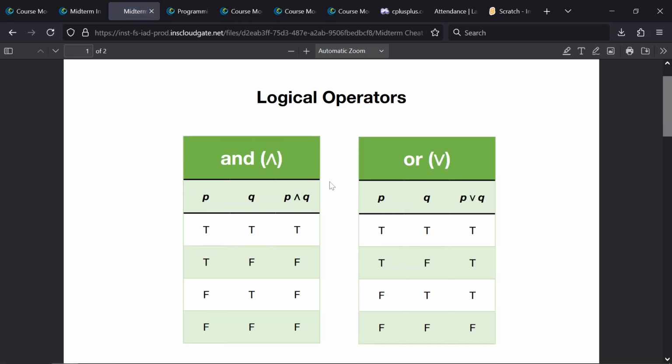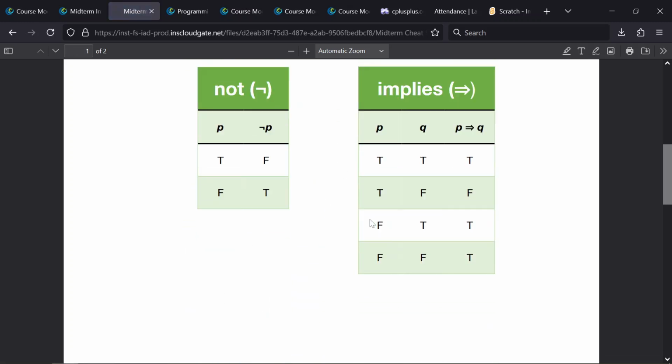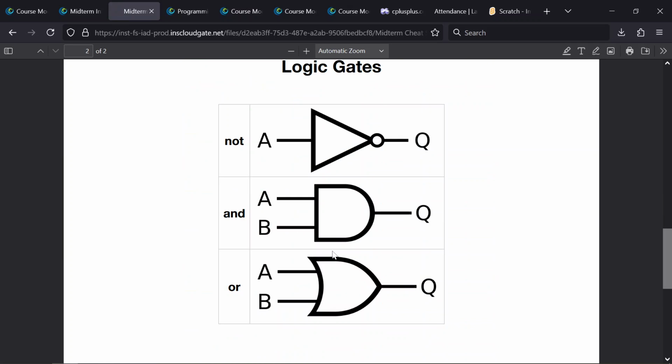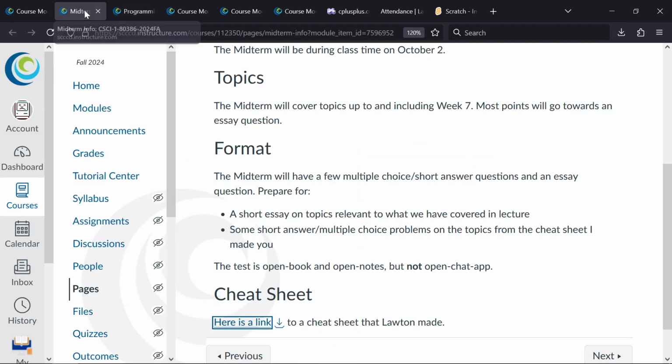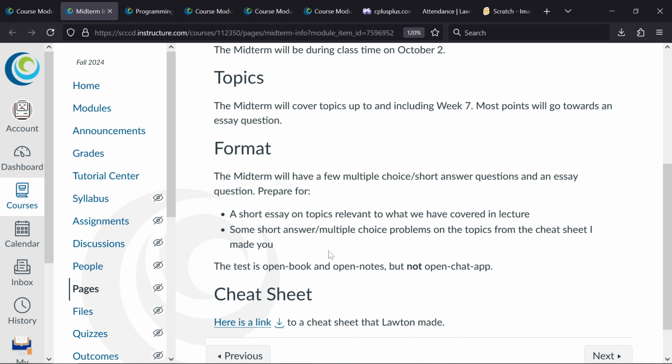Wink, wink, all right? So here's some logical operations and their truth tables, wink, wink. Here's some logic gates. You can use this as you take the test, all right? So expect to see stuff on that. And yeah, the last thing I want to say is the test is totally open book and open notes. You can use the internet. You can look at the slides, do whatever you want. The only thing you can't do is talk to another human or AI or something silly like that.